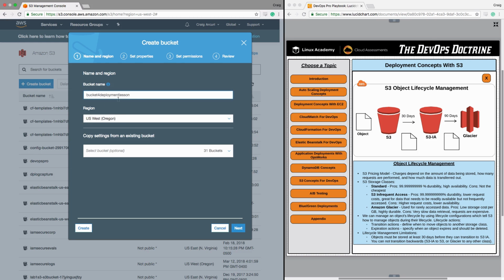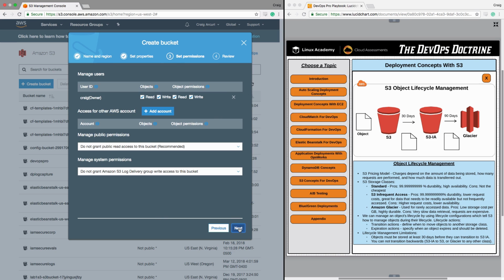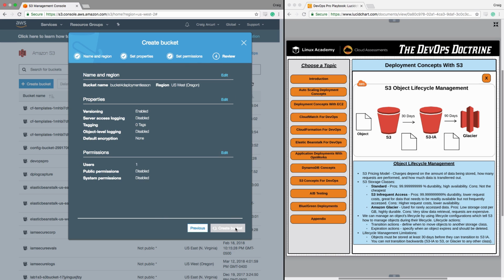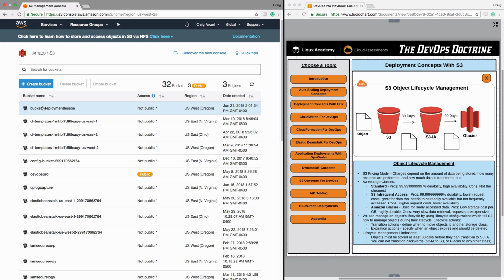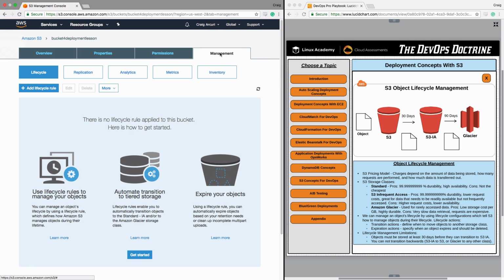All right, and I need it to be all lowercase. Click Next. And just out of habit, I usually turn on versioning. Now remember, with versioning, you're storing extra copies, and that storage translates into more cost. Let's click Next, Next, and create bucket. All right, now let's go to our bucket, and we go to Management, and let's configure Lifecycle for this bucket.